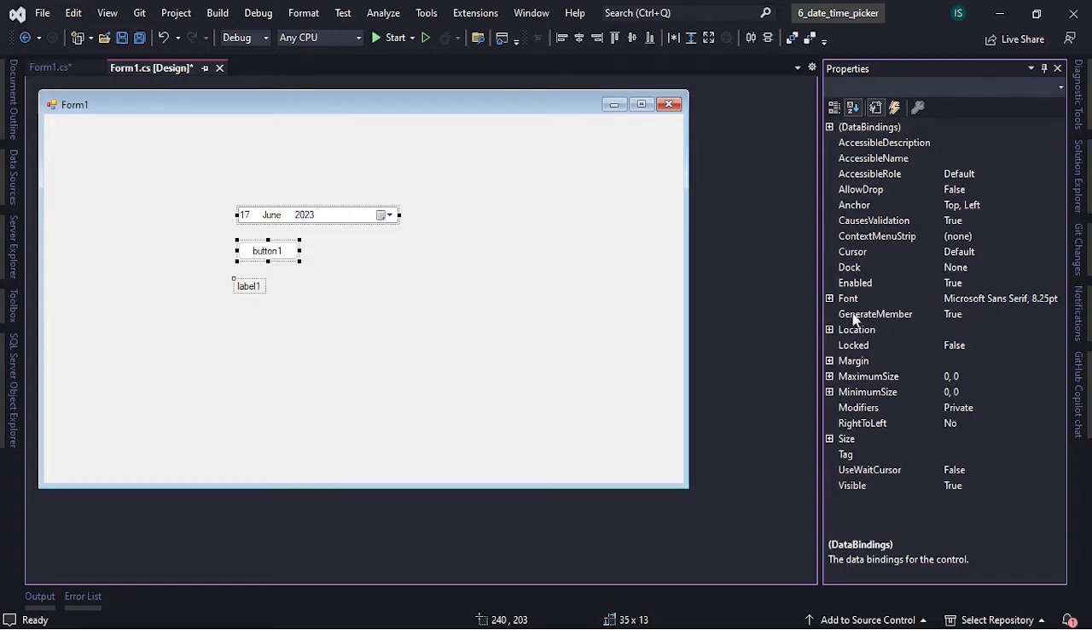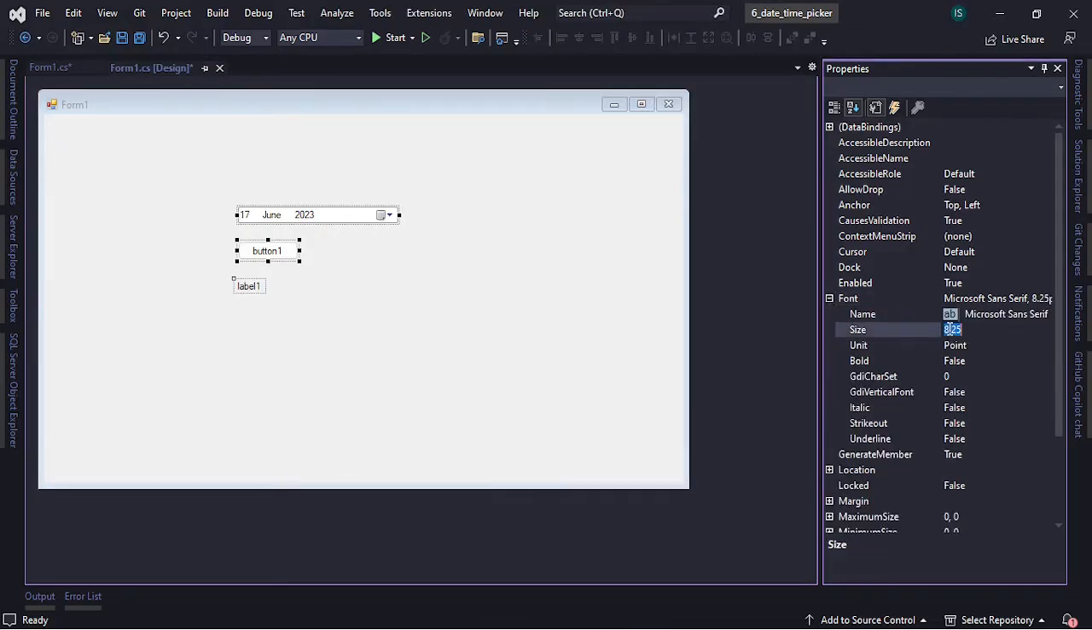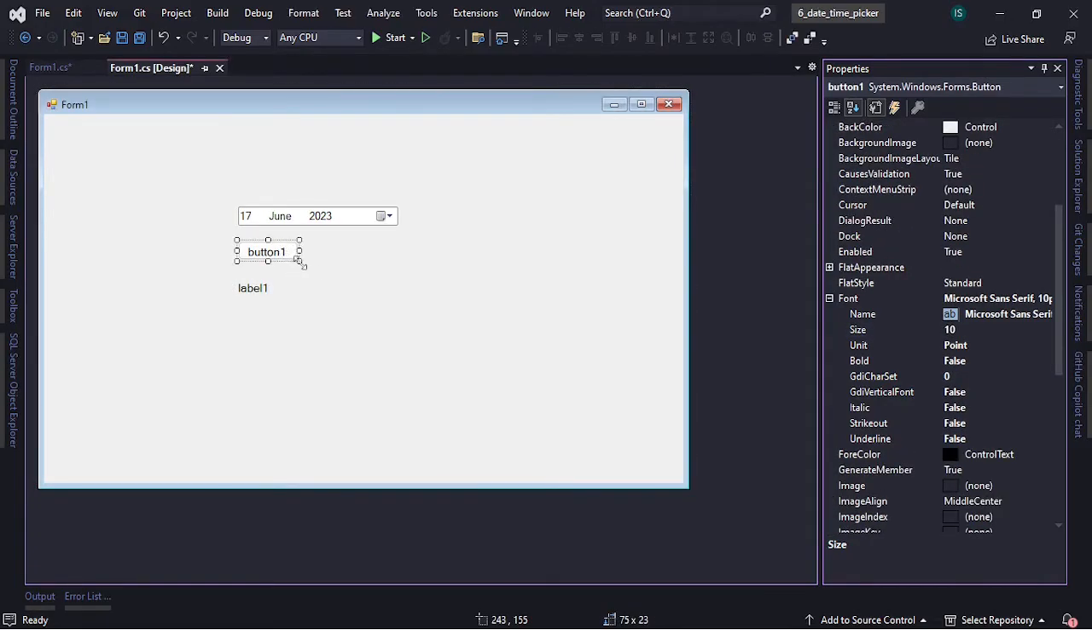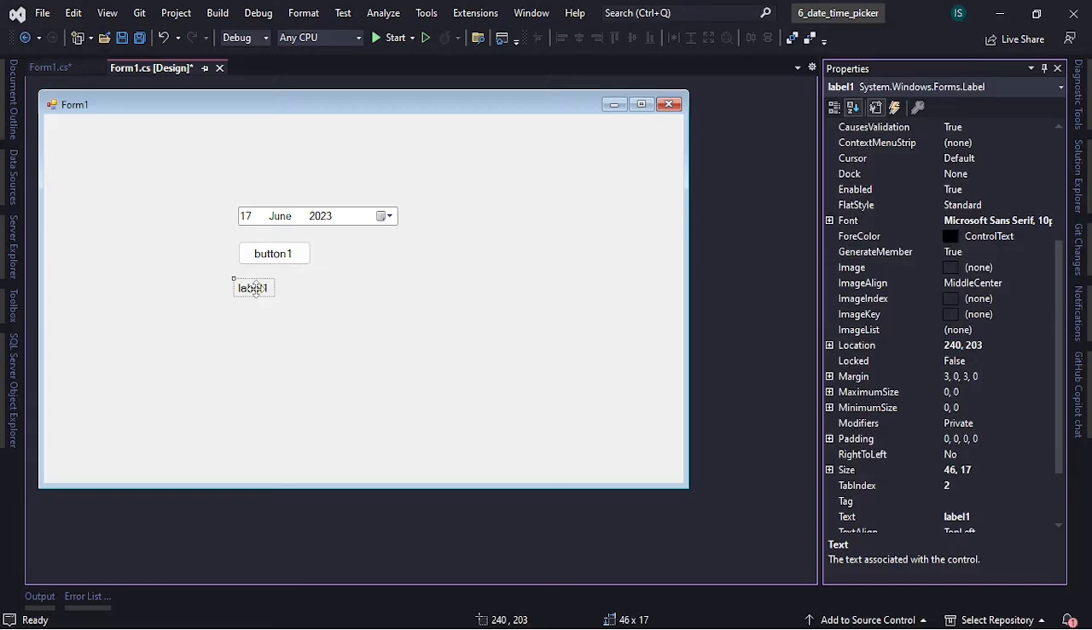I am just going to increase the font size in case you are having a hard time seeing what I am doing. Okay, so 10 seems good. I'll make this button a little bit bigger and double click on it in order to add this click event. Here I want to change the text of this label.